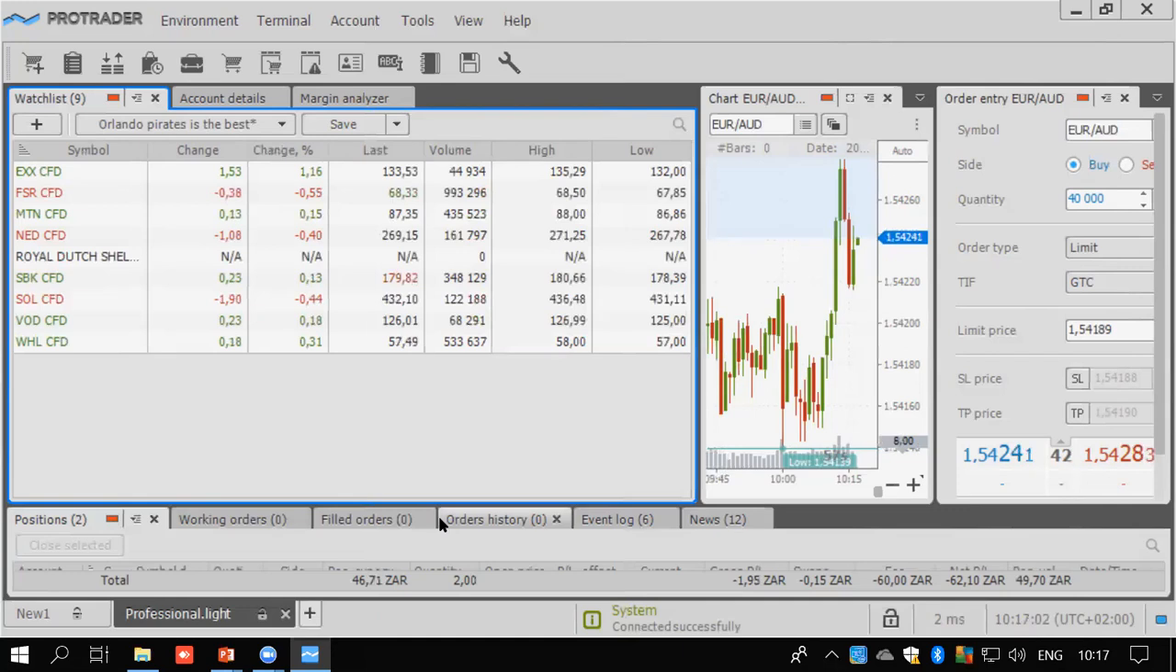Are we all together? For instance, look at Exaro. How has Exaro done since 9 o'clock this morning? How do you tell if it's good? Because it's green. Exaro has gone up by how much? 1 rand 53 since 9 o'clock this morning. If you did a long trade with Exaro at 9 o'clock this morning, you are currently smiling. Because it's currently 1 rand 53 times the number of shares that you bought.